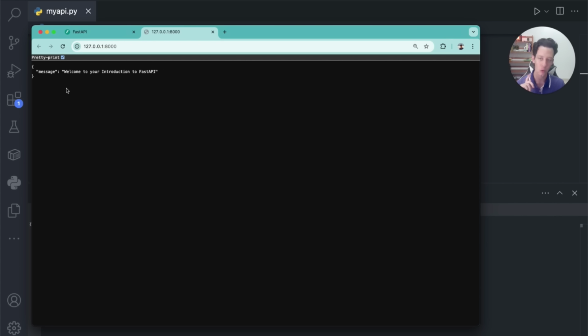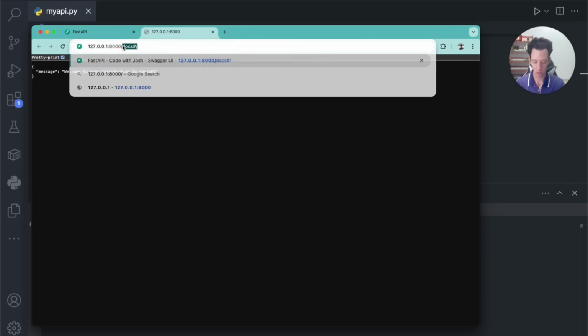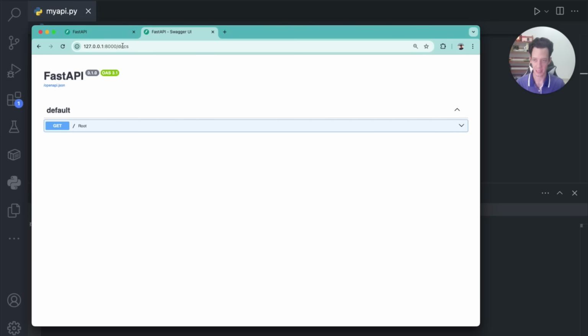Now, the great thing about FastAPI is actually the dashboard that we get access to when building out these types of APIs. And this is one of the reasons it's becoming so popular. If I have my URL here, I'm going to say docs on the end of it. And this is built off of Swagger UI. And you can see here the default, this is just my root.